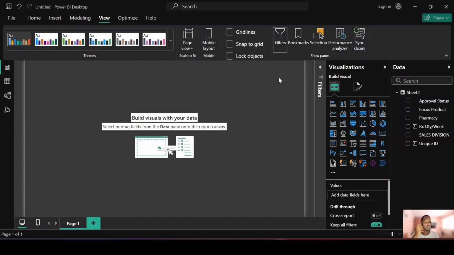I cannot create a dashboard because I need a work email for that. So we're just going to create a simple report. But if you have a work email, you can simply sign into Microsoft and create a dashboard where people can interact with it. So let's dive right in.